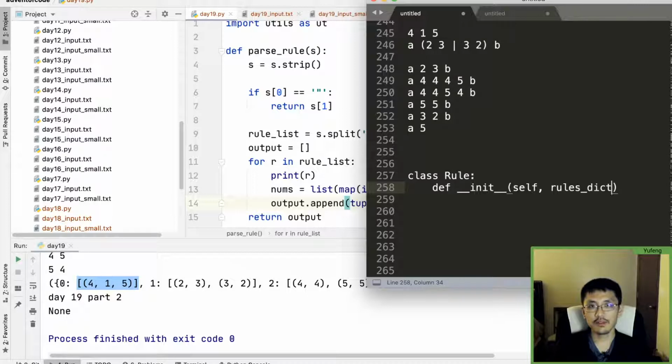So you pass the rules dictionary and the rule number, right? So at the beginning it'll just be 0. And then rule num, that'll be worth storing.